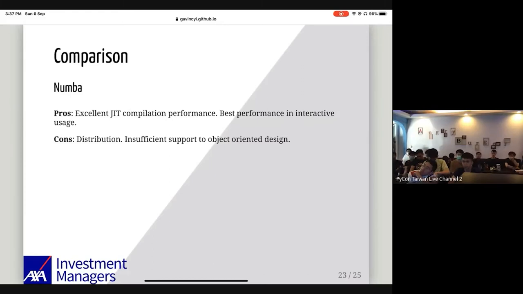But the cons is that distribution is difficult because it requires more on the infrastructure in the machines. So when it distributes out as a library, you have to require users to have Clang. By default, it's not always available in all the Linux machines. You have to request they have a new version of LLVMlite so as to compile on the fly for Numba. And also, we say Numba has insufficient support for object-oriented design.